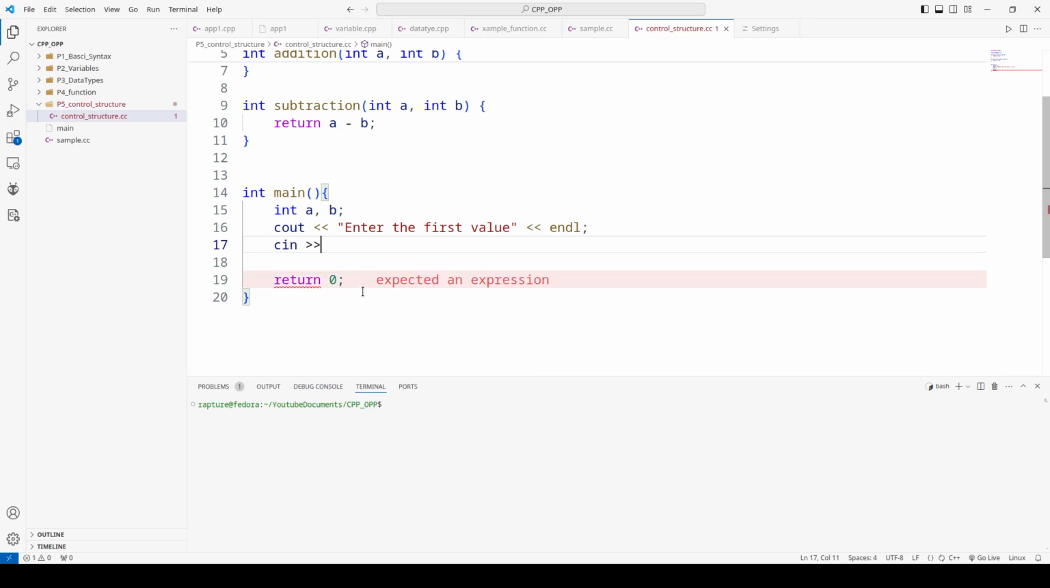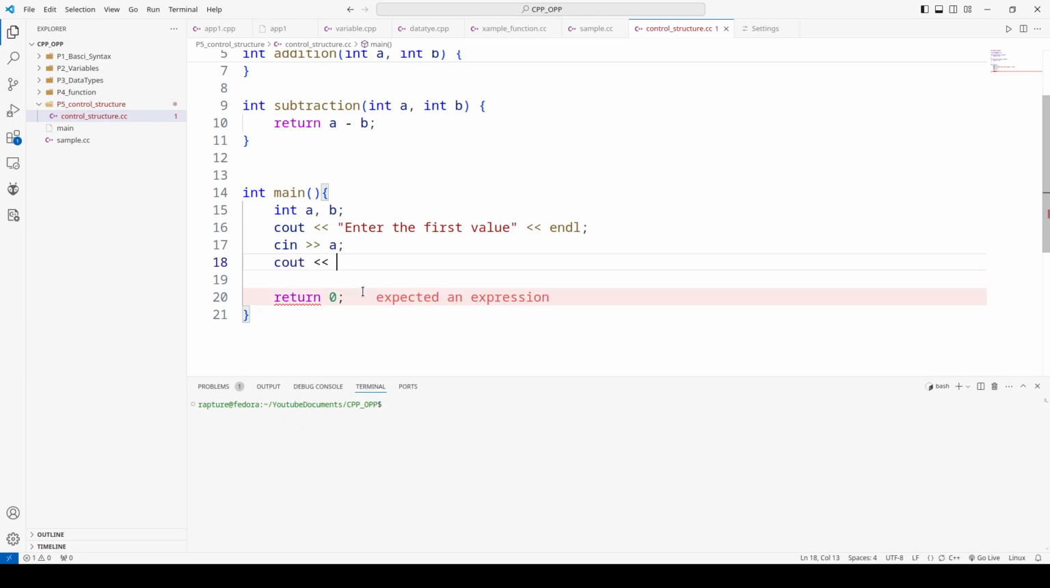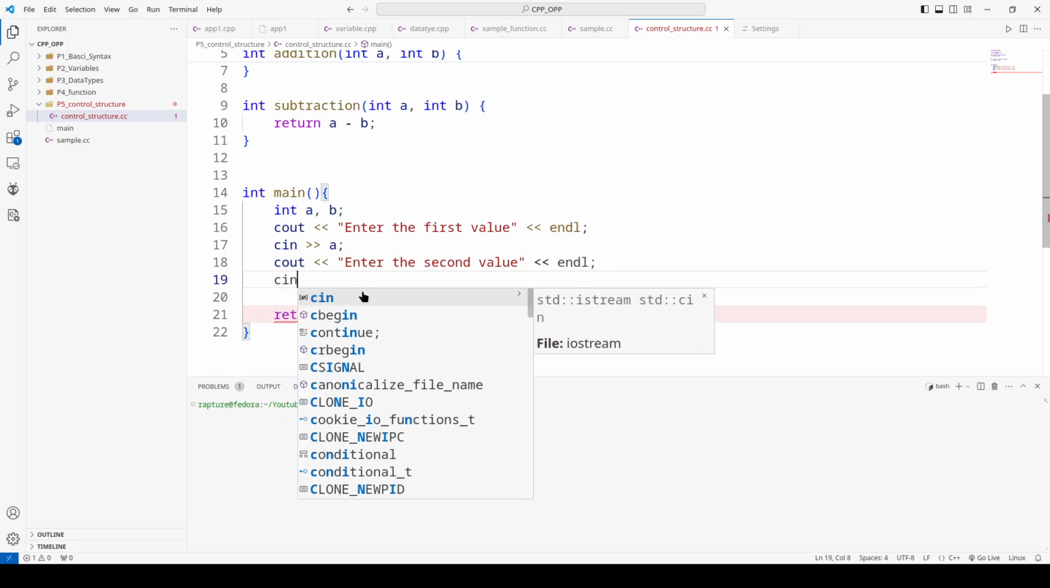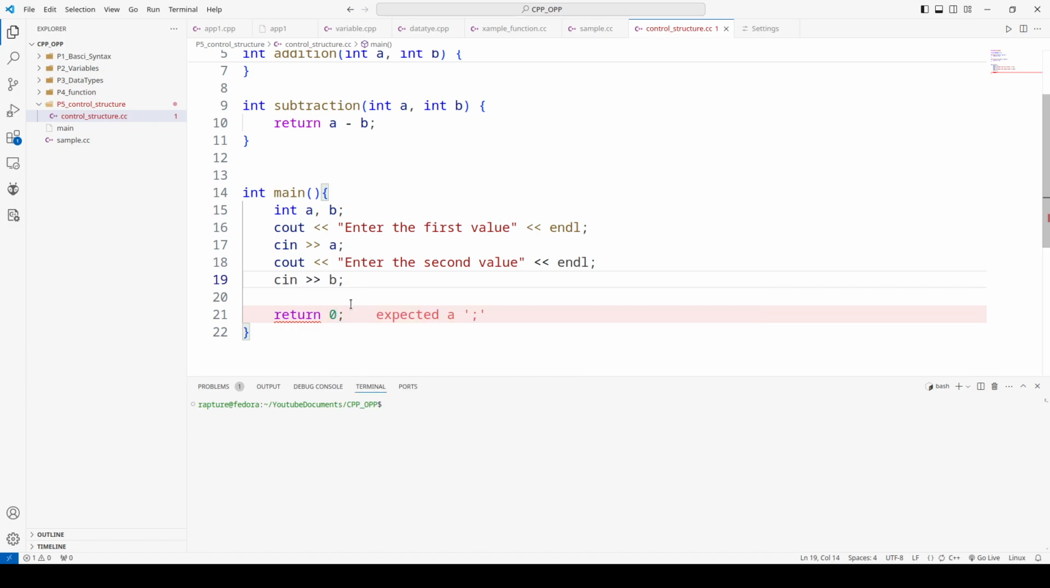We use our double insertion operator, this is our insertion operator. We make use of it, so we store it inside A. Then let's also output a message: enter the second value. Then we store the second value inside B using our insertion operator. Then we now go further by adding the two values together.